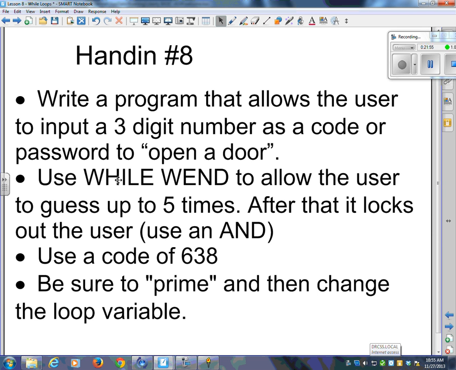Use while to allow the user to guess up to 5 times, Lance. After that, it locks out the user. You will need an AND, Christian with a K. You will need to use an AND. You're not allowed to guess more than 5 times. Just like when you type in your PIN number at the bank, right? How many times do you get at the bank? Nobody's gone that far? I think it's only 3, actually. Okay?